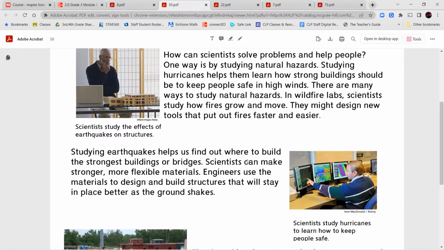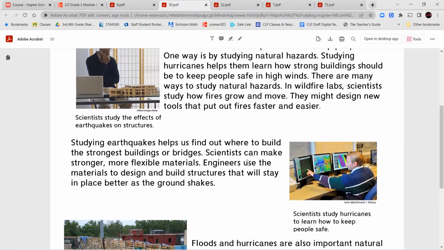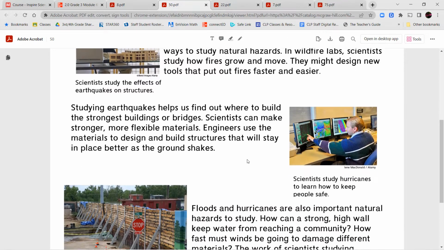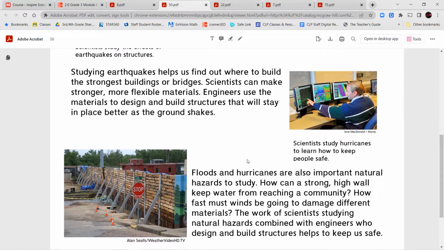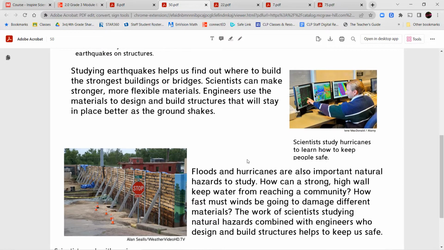There are many ways to study natural hazards. In wildfire labs, scientists study how fires grow and move. They might design new tools that put out fires faster and easier. Studying earthquakes helps us find out where to build the strongest buildings or bridges. Scientists can make stronger, more flexible materials.